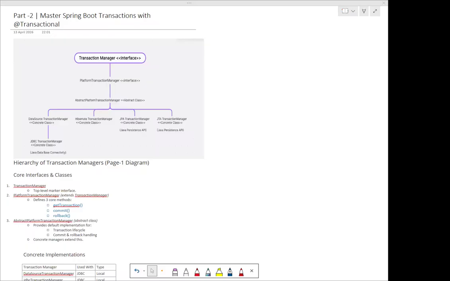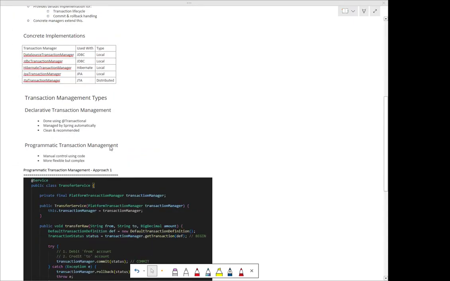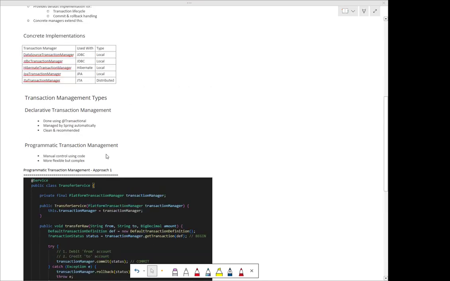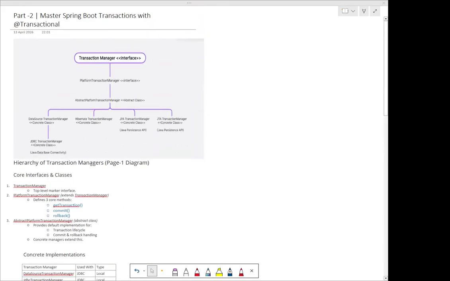So, in the earlier lecture, we have covered the transactional annotation part one. There we have covered how the transaction lifecycle is working, how transactions begin, and how commit and rollback work. Now in this part two, we will mainly discuss the transaction manager hierarchy, and then we will describe how programmatic transaction management works and how declarative transaction management works. Okay, so these are the topics.